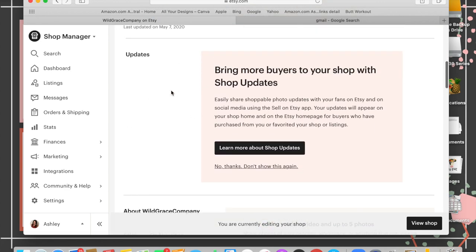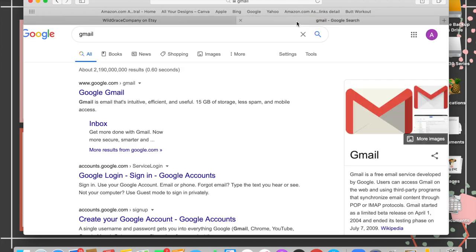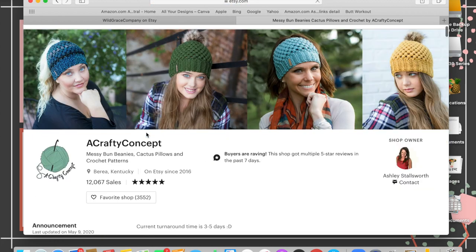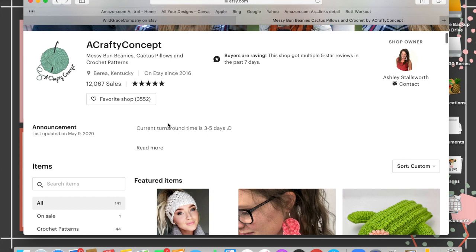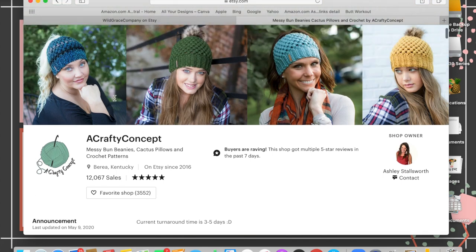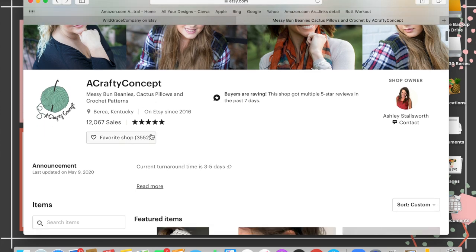We can scroll down and we can see some options. Here is where we can add our shop announcement. So if you have anything that you want to say, let me show you where shop announcements show up on Etsy. If you're just looking at somebody's shop, the shop announcement is going to be right here. If somebody goes to your actual shop URL, it's going to be one of the first things they see after your banner. They'll see your banner, your shop name, your tagline that we just created, and then some statistics, but then is the shop announcement.